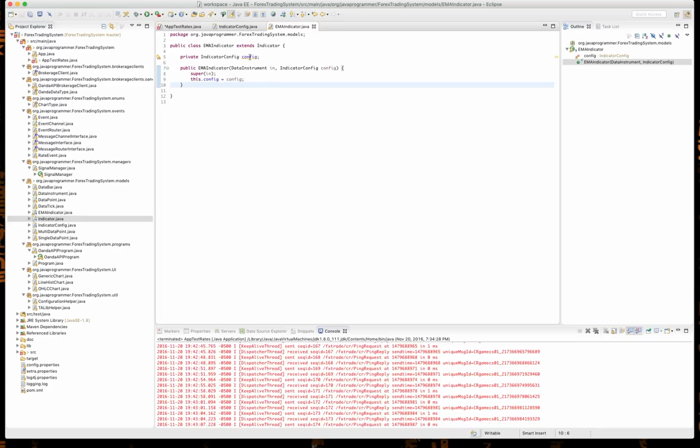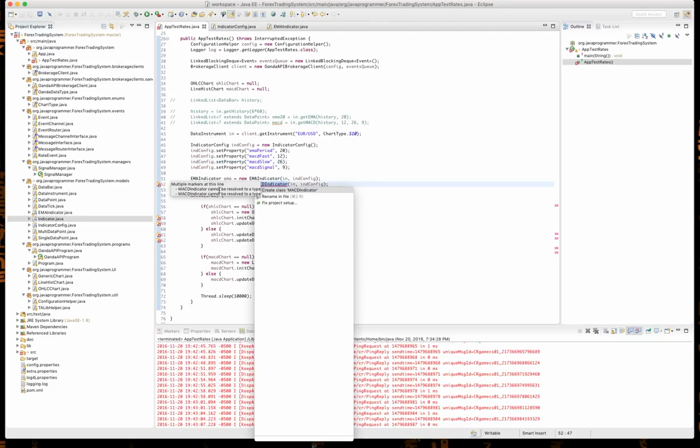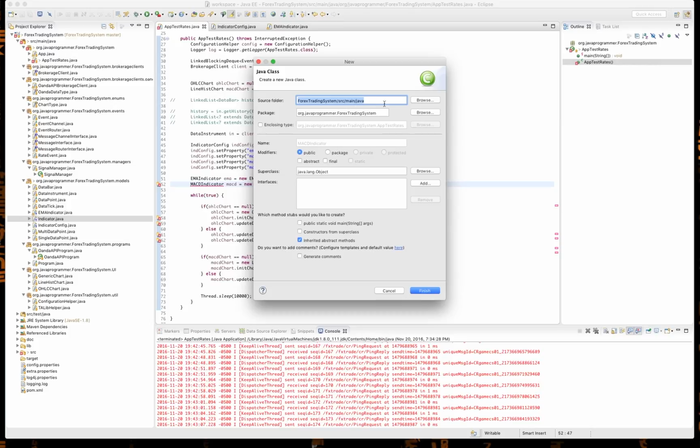Okay, so what's this look like now? All right, so we only need a MACD indicator. So let's create that class. It's going under models.